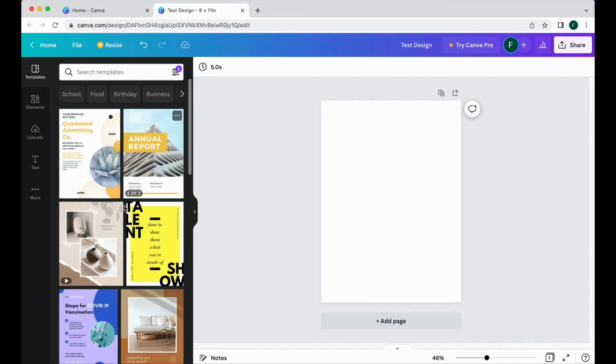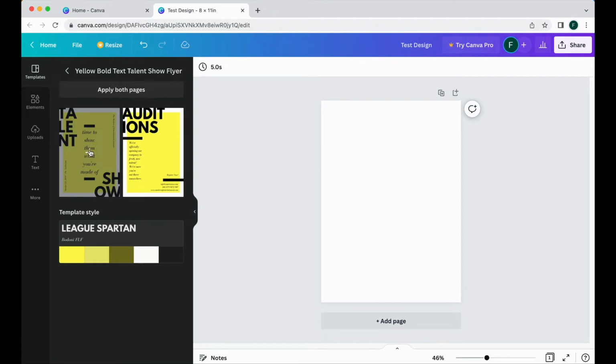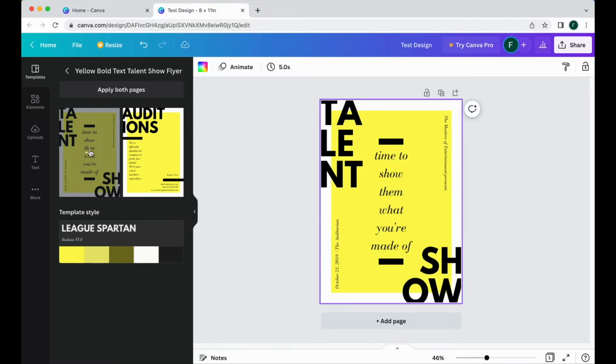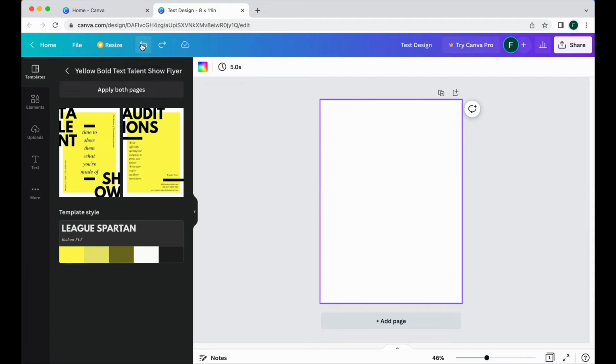On this side, I have a panel that lets me access templates and other design elements. If I see a template I like, I can click on it to apply it to my design, like this. If I decide that I don't like something after all, I can always click the undo button to get rid of it. If I want to make my own design, then I'll use the other options in this panel.